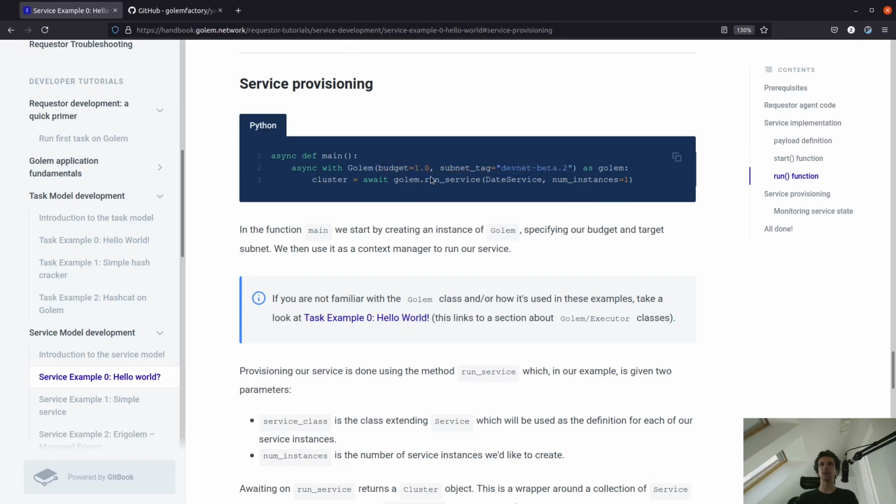We're not really going to be focusing on them just yet. What we're interested in is how this object, once initialized, is used to run a service. So we have a single function called run service, which accepts as a parameter the class representing our service, which we'll see in a moment. And also it allows us to specify how many instances we want to start initially.